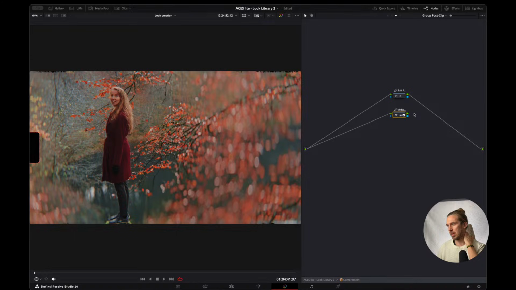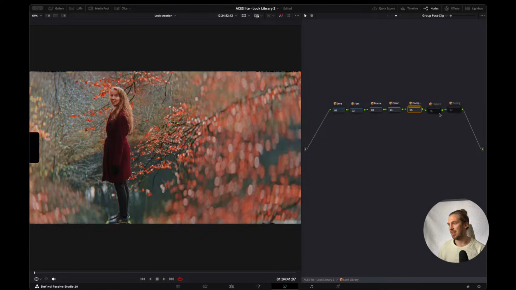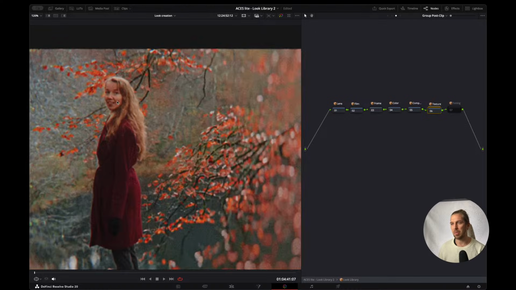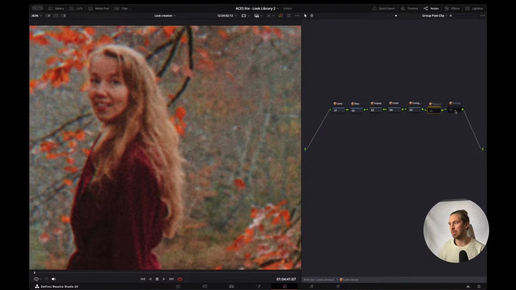There's another one as well called mid-tone compression. I might add these more later. This one respects the highlights and the shadows a bit better, but it still compresses the mid-tones. But for this, I think the soft film looks nice. And then I added texture, which is now the 8mm film thing, but let's get to that next.